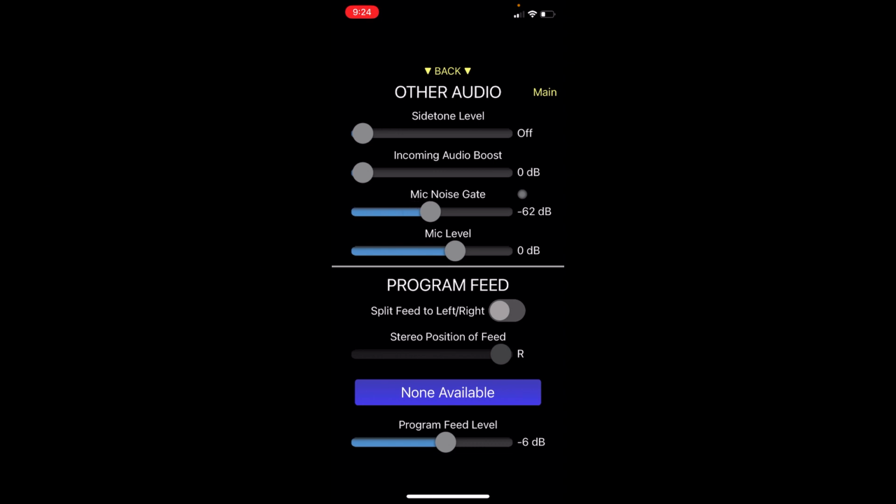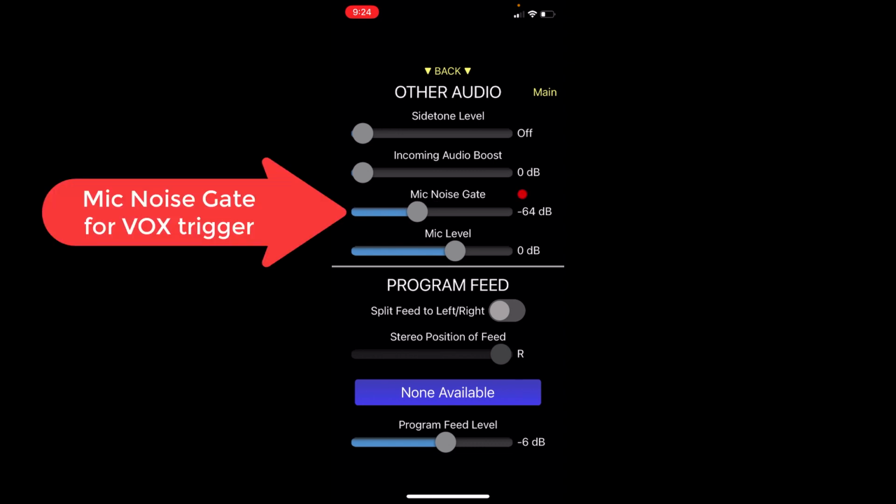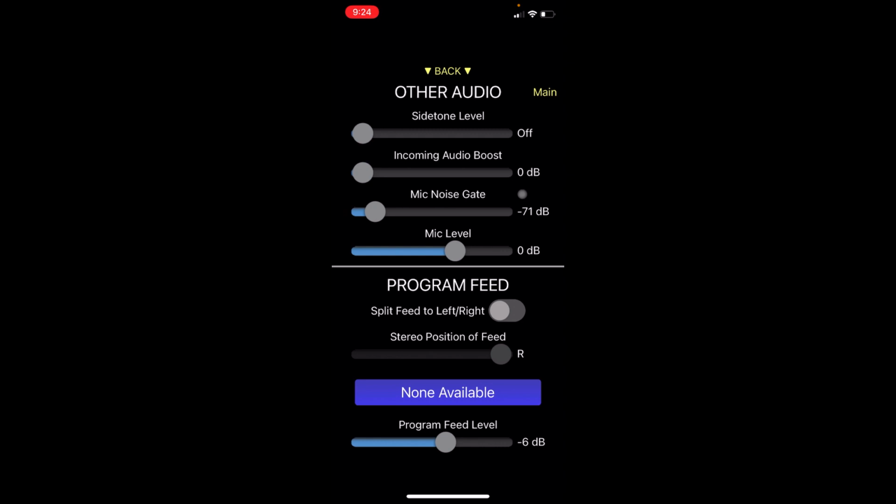Now the mic noise gate is activated. Sliding to the right makes it more sensitive. Sliding to the left is less sensitive. Talk into the app and trigger that little red circle to know that the microphone is basically being triggered. That's how you mess with your microphone noise gate for Vox mode.